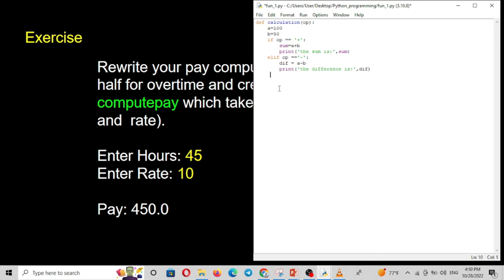Then next, elif op equal to in single quotes multiplication. We should put a colon here, pro, that means product, equal to a times b. Print the product is colon, quote, single quote, comma, pro.